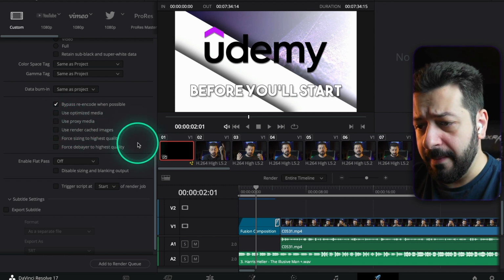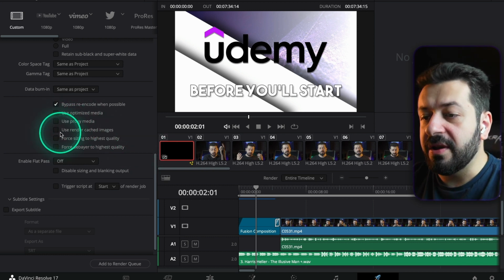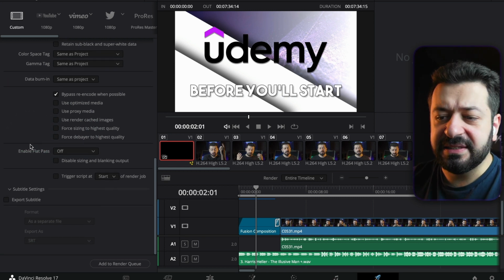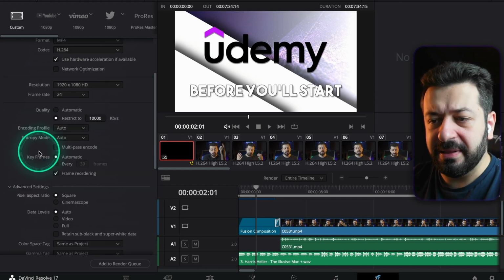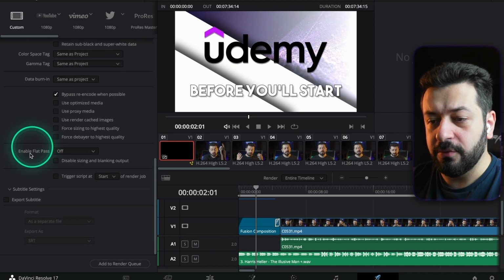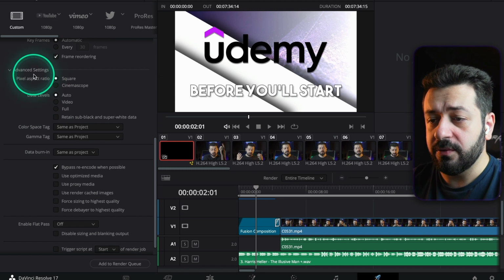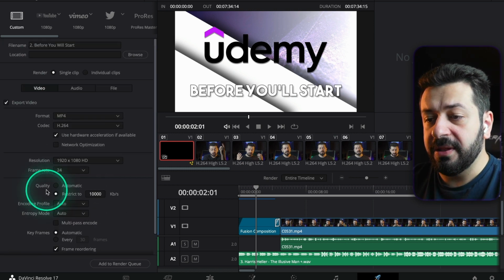It will make it a bit faster to render, and use render cached images as well. You can make it a bit faster. But I highly suggest you just don't play with these ones too much, because most likely you won't understand a lot of these things. Even I don't understand everything that is happening right here. Just don't go play around with this one.